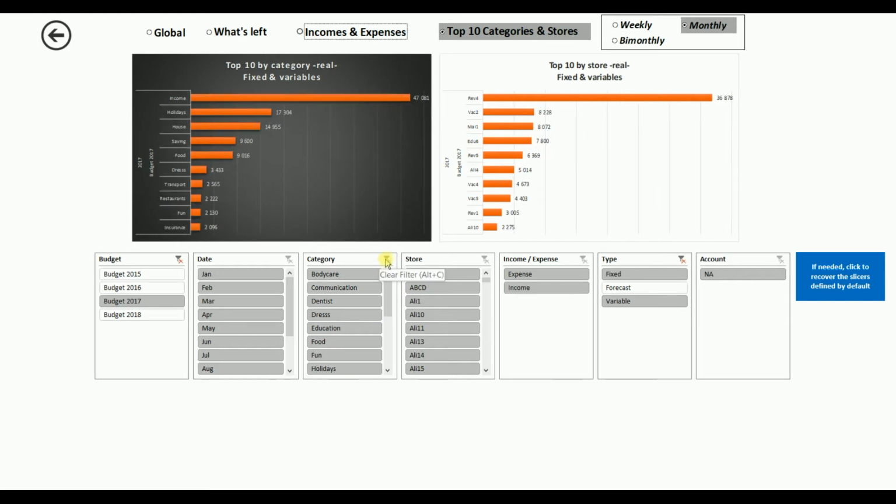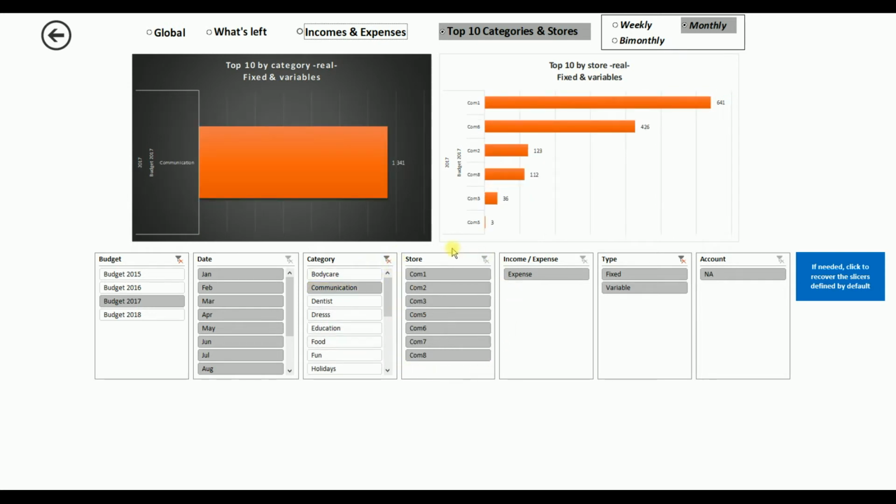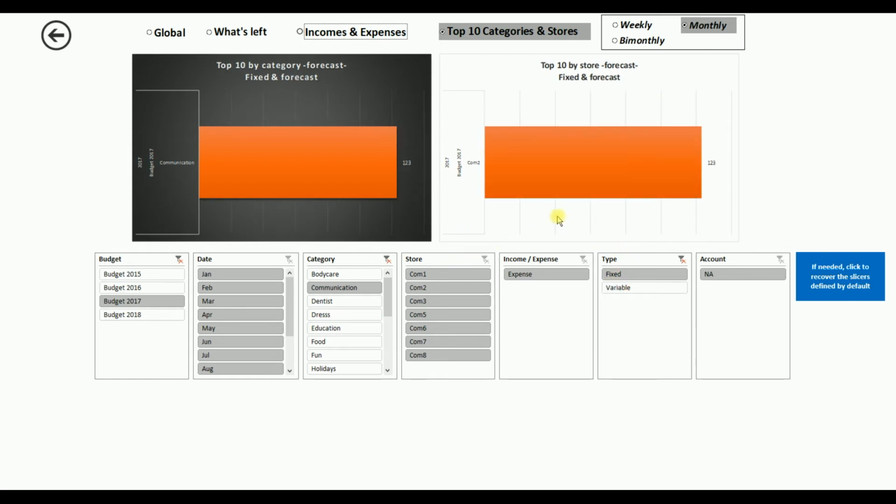It is very important to know that all the slicers are linked. So, for example, if I click on communication here on the slicer store, it will show me only the communication stores. You can see the chart with all the information. However, if I want to see only the type fixed, the chart will change to show me the stores with the fixed values. Now that we know how to use the slicers, let's go and see the group of charts named global.